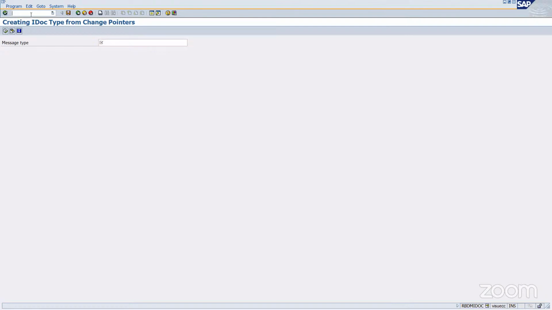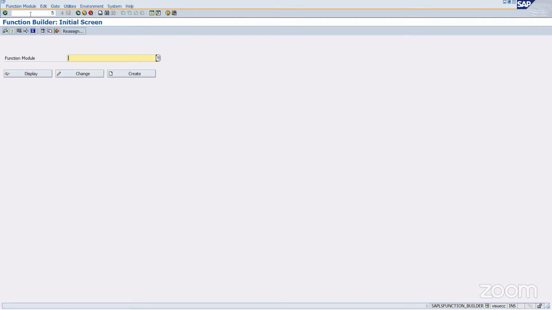We have a function module, change pointer read, which is very extensively used for capturing the log data, meaning the change data. Let's suppose you already have an existing purchase order and you want to find out the log for the change of that purchase order, and something extra is going to be changed.